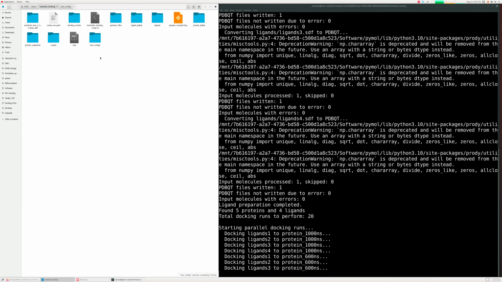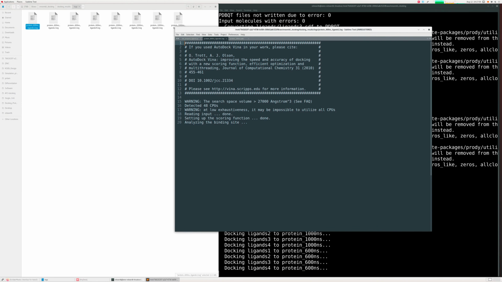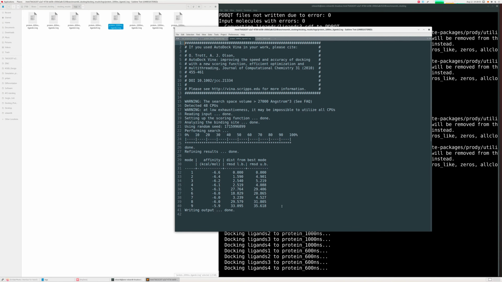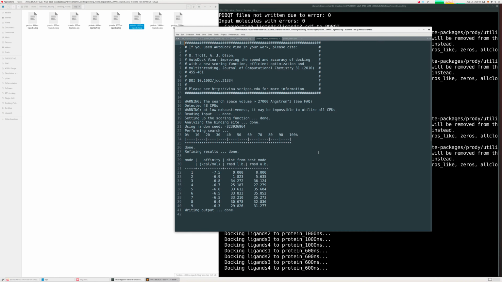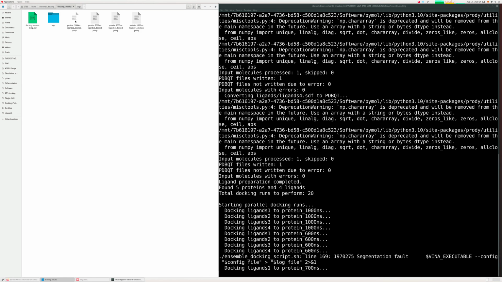And these are the log files that will be created. Now you see this one is generating right now, but you can see this one has been completed with the affinity and the RMSD, the typical AutoDock Vina input output file, right? So in this way, it will generate a series of conformations along with your structure files, which are the docked PDBQT files.